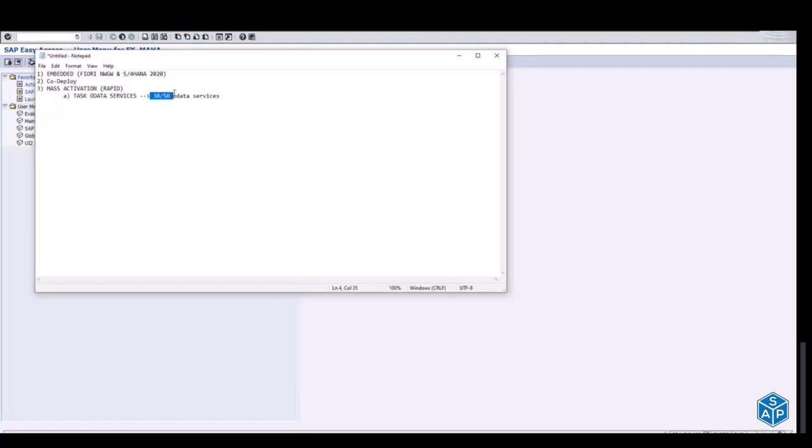In future, if you want to reactivate, you can use either the mass activation again, or the same approach, task OData services activation. If any OData service is already activated and you run the mass activation again, nothing will happen, because the services already activated will get ignored. Only new services that get activated will be captured in a transport request and moved to quality and production.